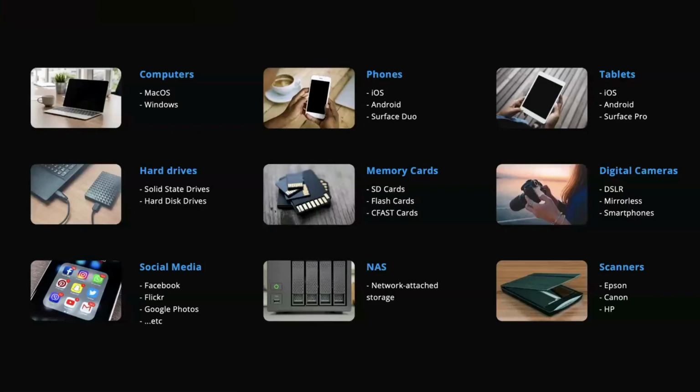This is an example of some ways that you can view your images. For instance, on your computers, we do support both Mac OS and Windows devices. We have phones that we support and also tablets. And you can grab your images from hard drives, from memory cards, digital cameras, social media, if you have a NAS, which is a network storage device. And also if you have, let's say, prints that you want to scan in, scan those prints in, and then you can get them organized within Mylio Photos.